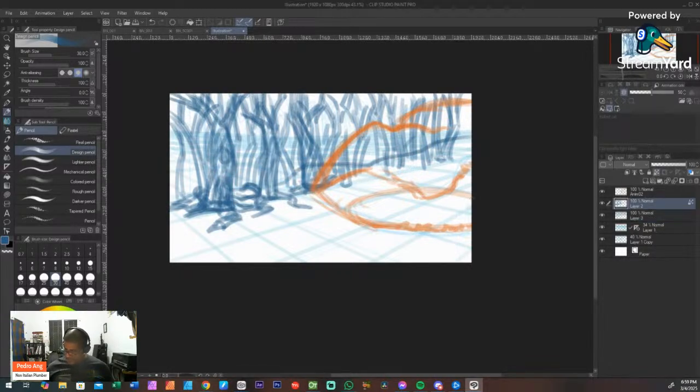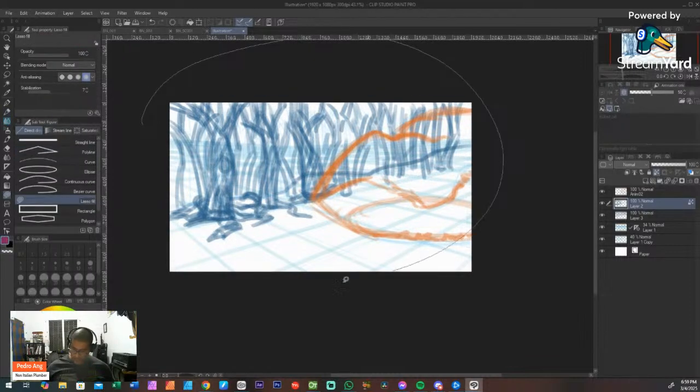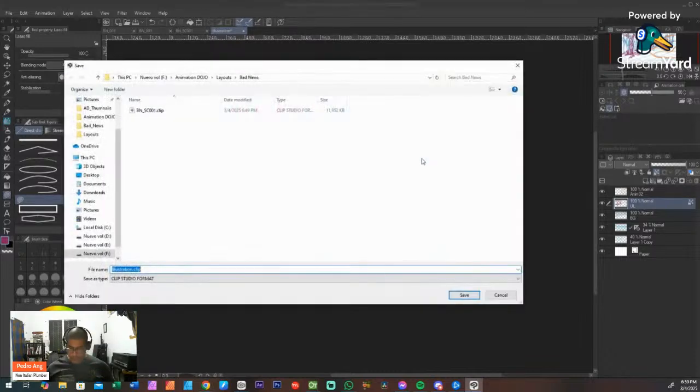No, let's paint this in another color just for you guys. So we got background, underlay, and animation level. All three here. And let's just save this.